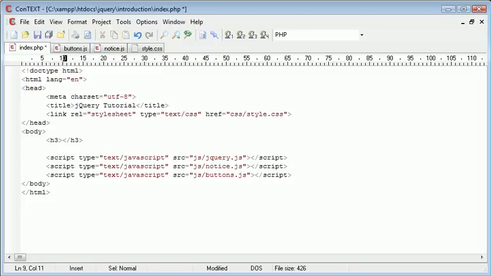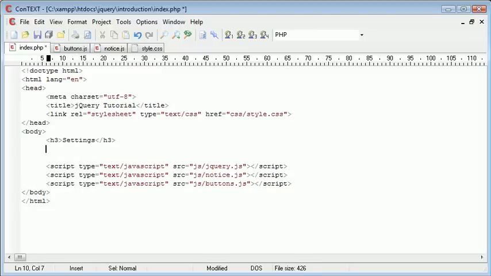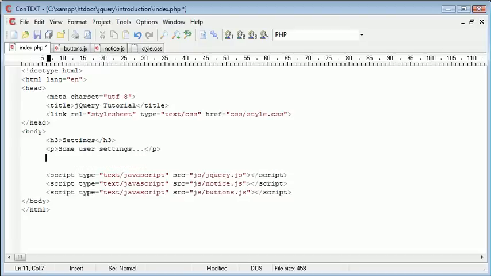So I'm going to create some header 3 tags and then a paragraph here. So I've given these header 3s the value of settings, or the text of settings. Inside the paragraph, I'm just going to write something like "some user settings." And then I'm going to go down and in another paragraph, create an input button.